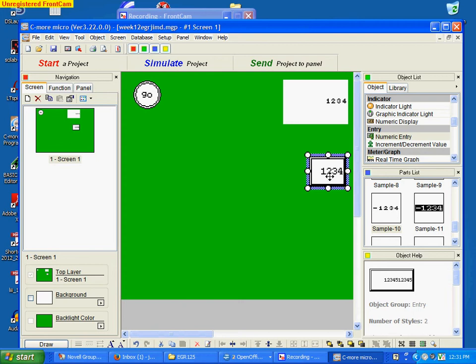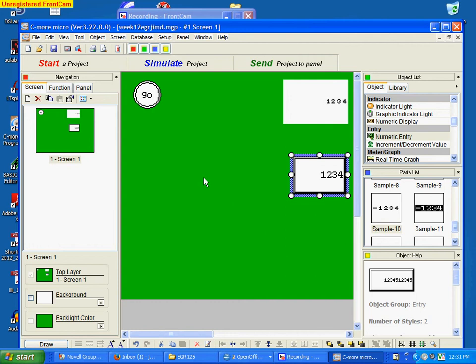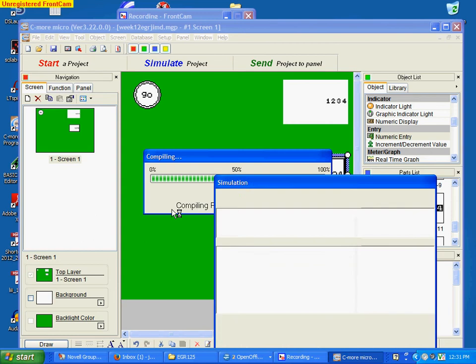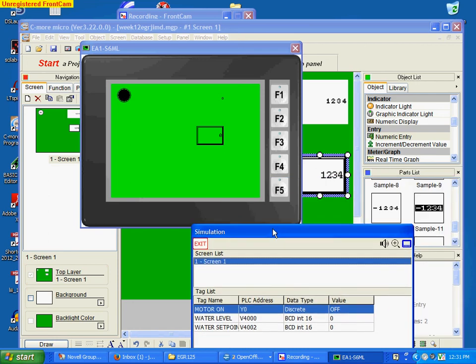Let's make this a little bigger. Okay, I want to simulate the project. So I've got a couple things going. I want to simulate it, so let's save it. And it's going to ask me for my file name. I already got one. So then I want to simulate it. So we're going to compile it and see what kind of issues we got. Okay, so now I have my screen here. So this particular simulation, I'll move my windows around so I can see everything.